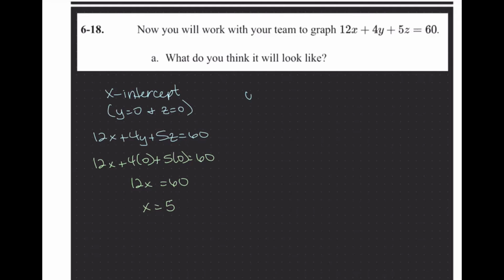Now I need to find my y-intercept. How am I going to find it? x is going to equal 0, and z has got to equal 0, right? And sometimes we can take a little shortcut. If I know x is 0, this term is going to go away, and if z is 0, this term is going to go away. So I'm left with 4y equals 60.